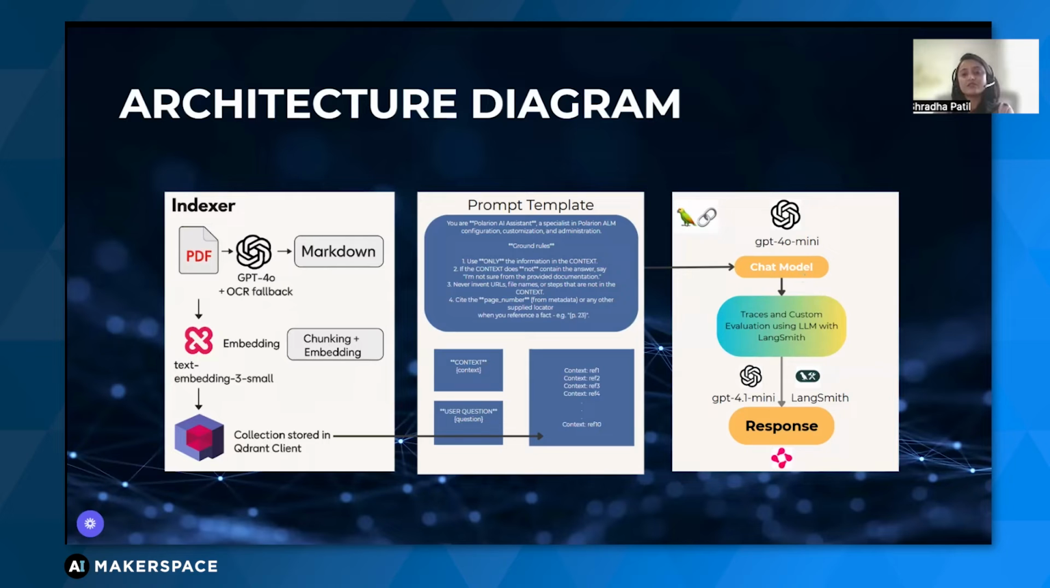The response is not only shown to the user, but it is also evaluated using the GPT-4.1 mini model through LangSmith. There are some custom evaluators developed that score faithfulness and relevance, and the response is generated. And finally, the assistant returns the answer with the evaluation score. This pipeline basically ensures that trusted documentation is used, verified outputs are given, and there is a frictionless chat interface using Chainlit for Polarion users.